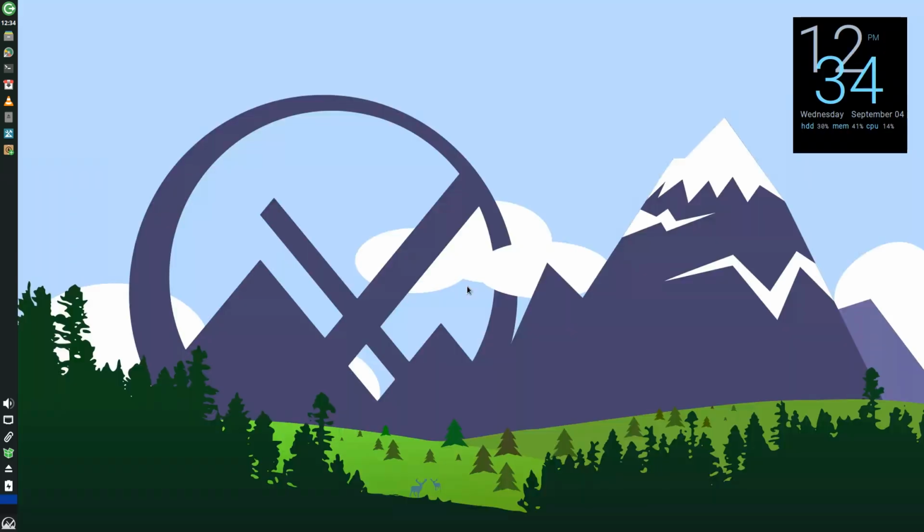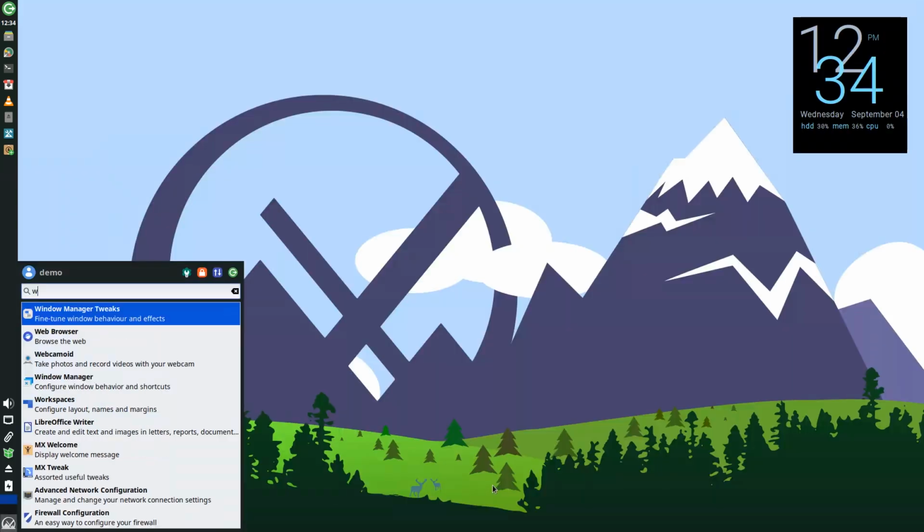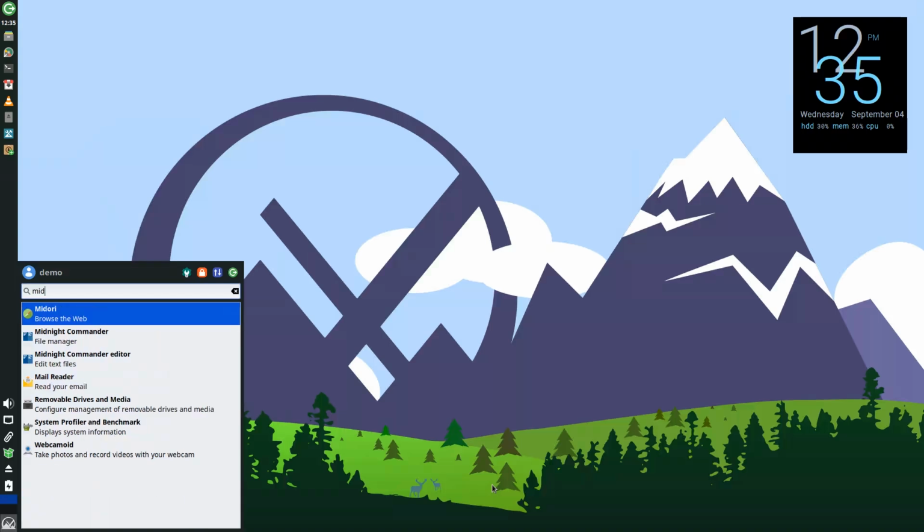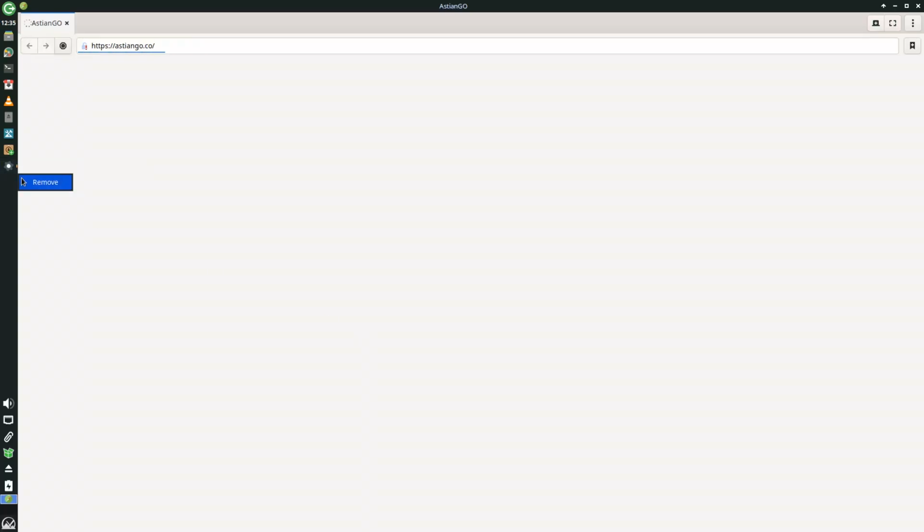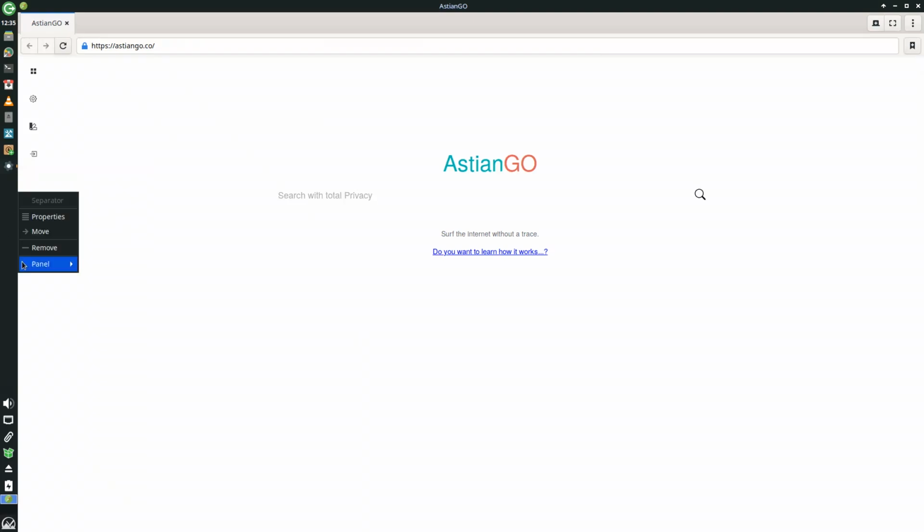I'm gonna close the web browser. And I'm gonna start it again. I should probably also pin it here. Oh wait, I can't. The stupid docking feature in the XFCE, the docking plugin.